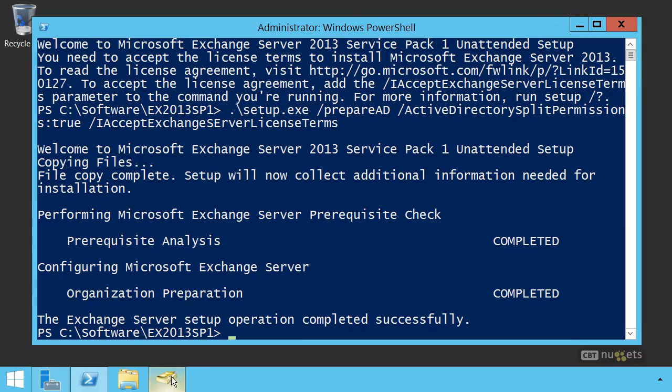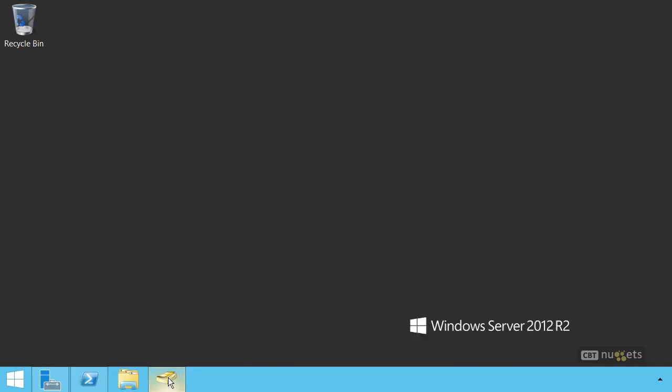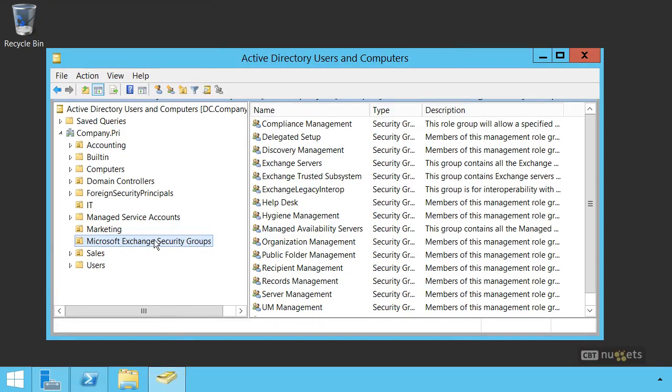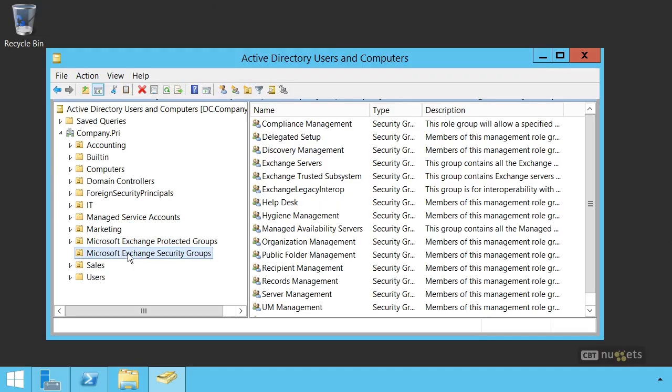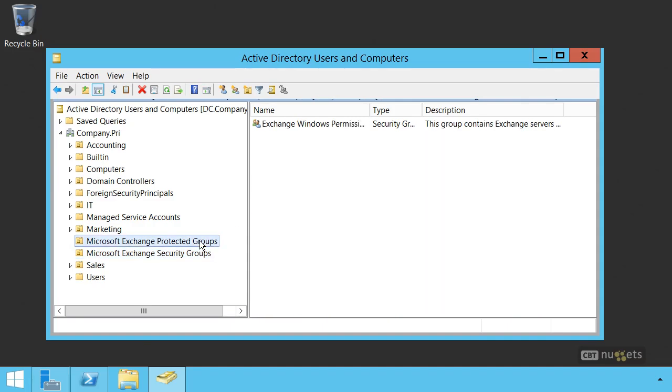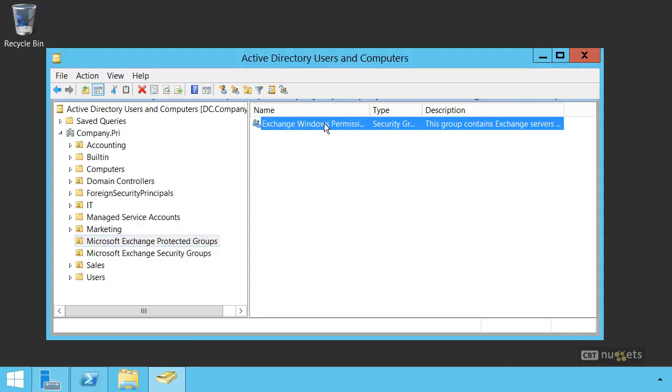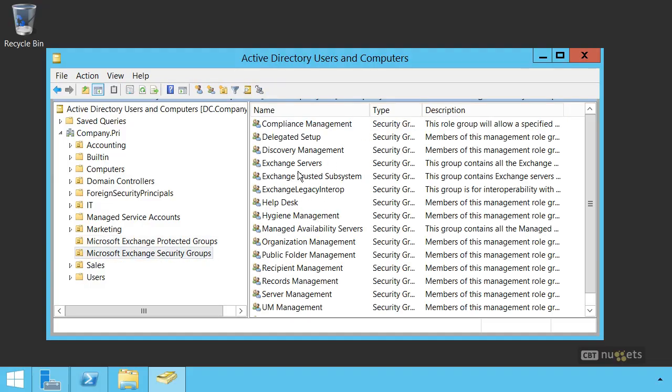I'm going to go back out to Active Directory Users and Computers. Let me go ahead and minimize this, and I'm going to hit refresh, because things will have changed. I want you to see the Microsoft Exchange security groups. Do you remember that Exchange Windows group? It's now gone. And so the assignment of the Exchange Trusted Subsystem is gone as well. But I do have this one, the Exchange Protected Groups and Exchange Permissions, if I need to give permissions back in. But that group got changed and removed.